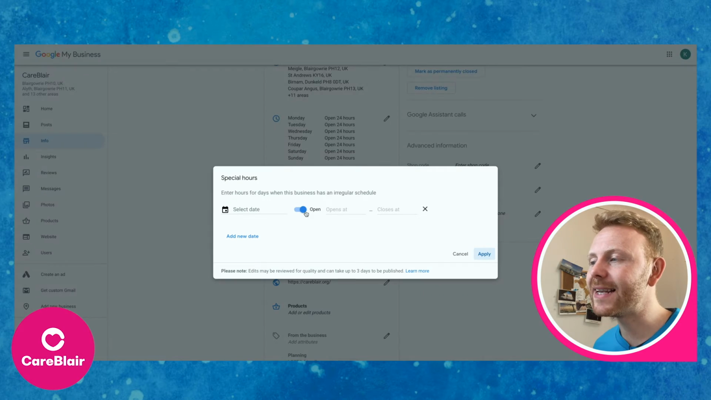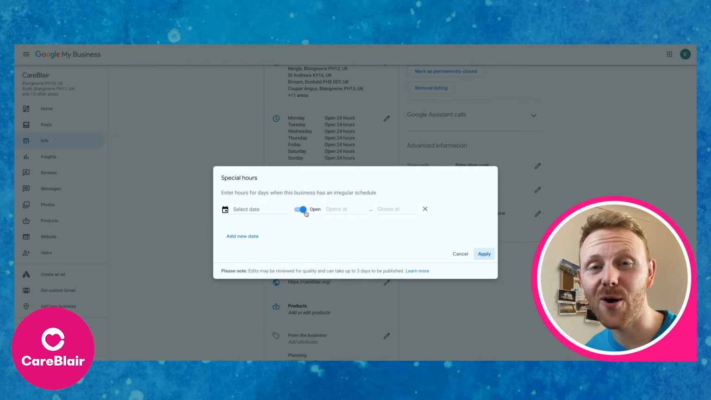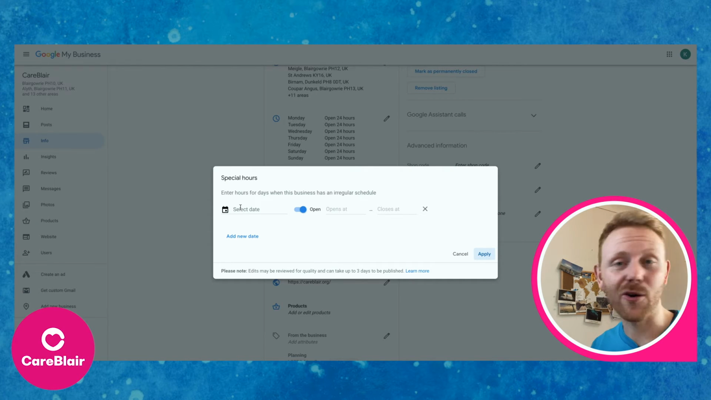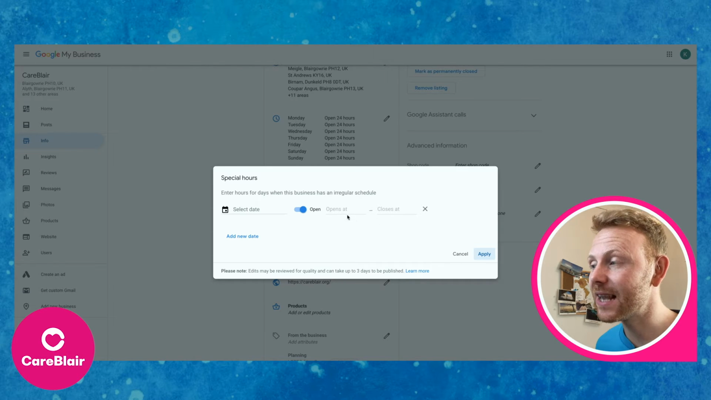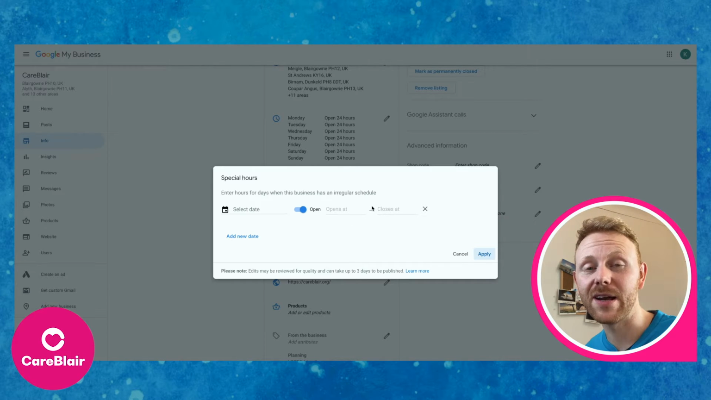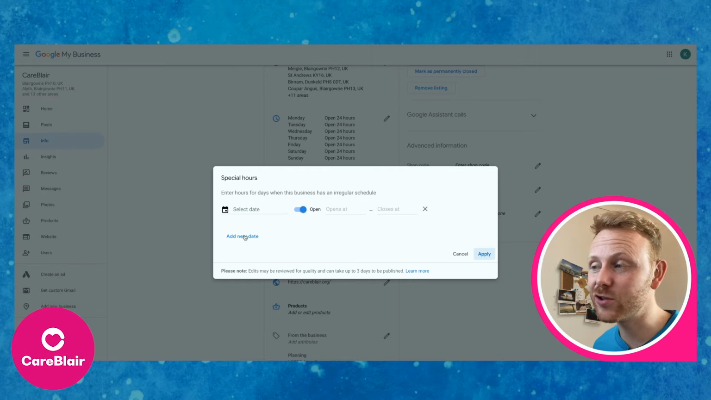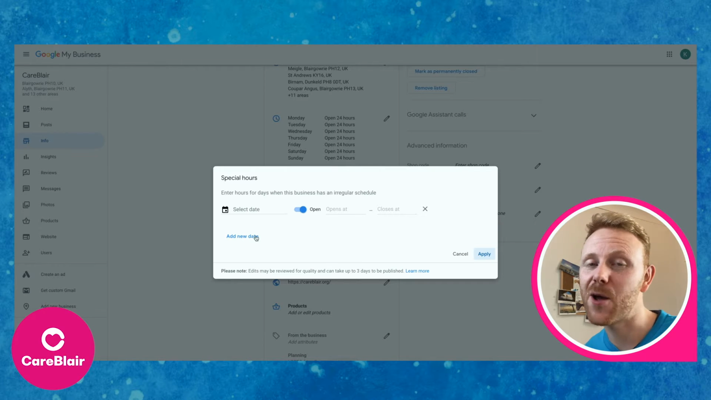You can also add in special hours. Now, special hours are those times where we have things like bank holidays, or you're on your own personal holidays. Whatever it is, you can add those times right here. You simply select the date that your opening time or close time is going to be running from, and then you would simply select the hours that you're going to be open and closed. And now you can add new dates as well, and there's no limit to how much you can add.